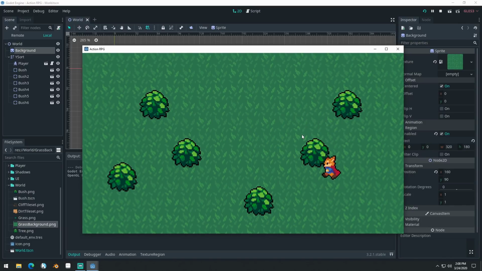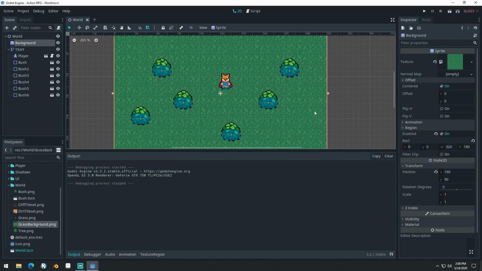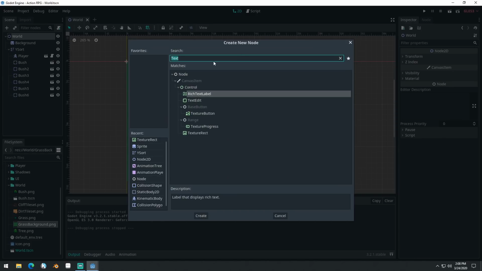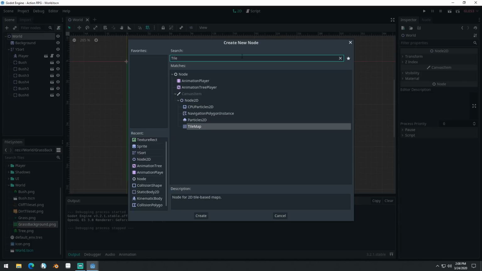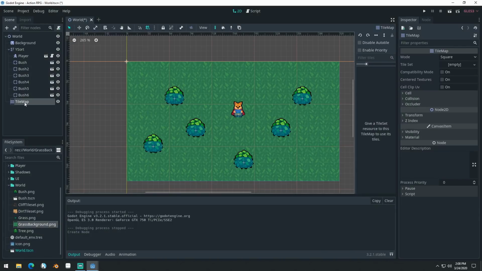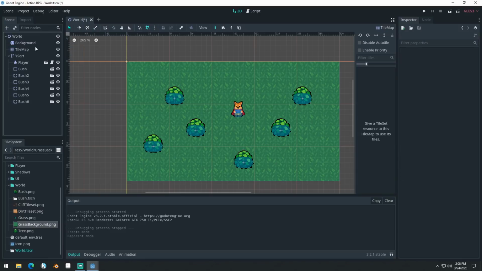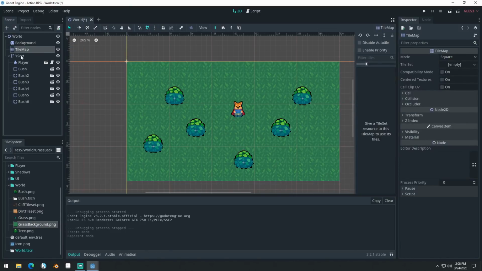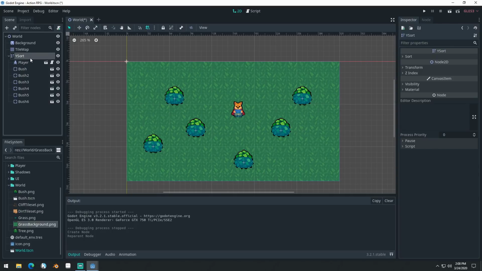Okay, so this already makes our game look a lot better because now we've got a nice background to go along with our character. Let's add one more little bit here. We're going to learn about tiles. So let's create a new node, attach it to our world, and this will be a tile map node. We'll drag this up. I want this to be below our background so that it draws on top of it, but above our Y sort stuff.